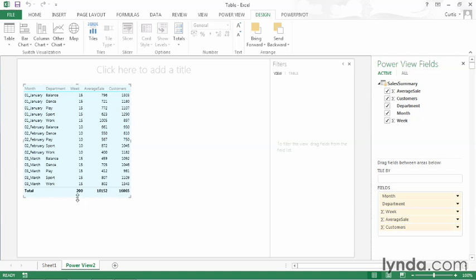If I were to resize it again, you can see that there's a vertical scroll bar, so I can move up and down. But in this case, I want to have all of my data and the total row displayed. If I want to turn off the total row, I can go to the Design contextual tab on the ribbon, click Totals, and then click None.